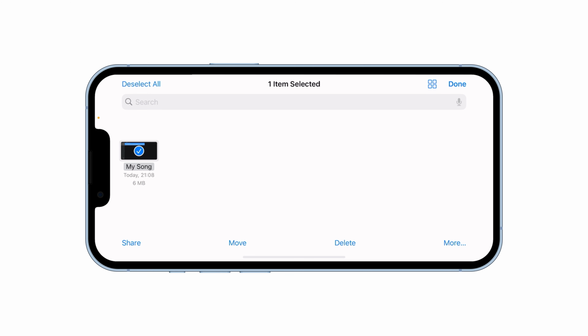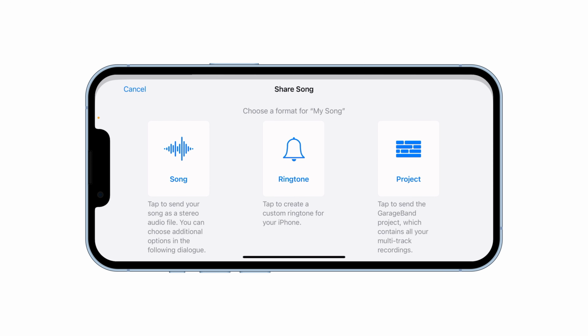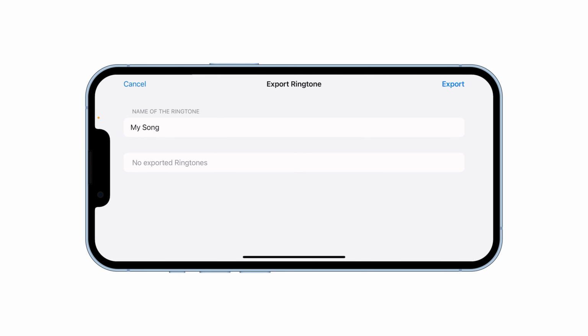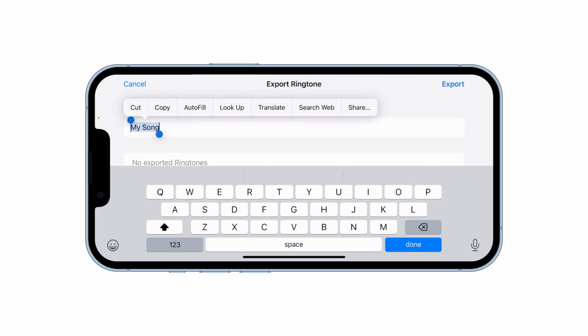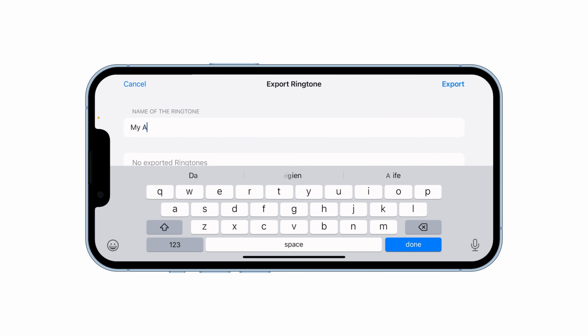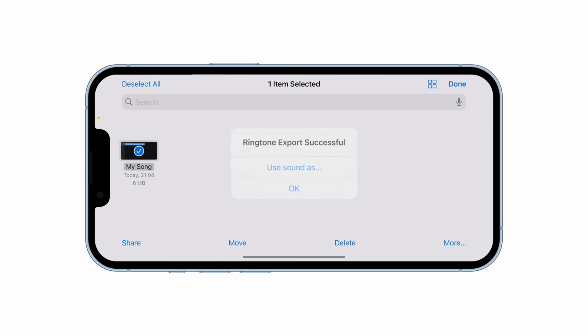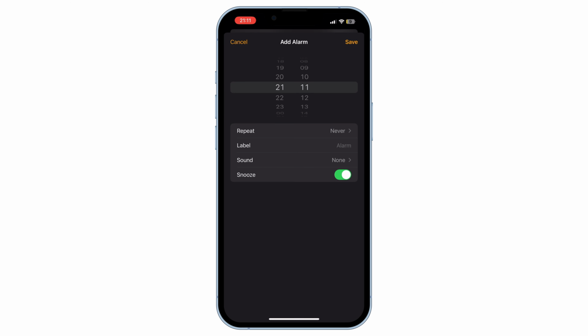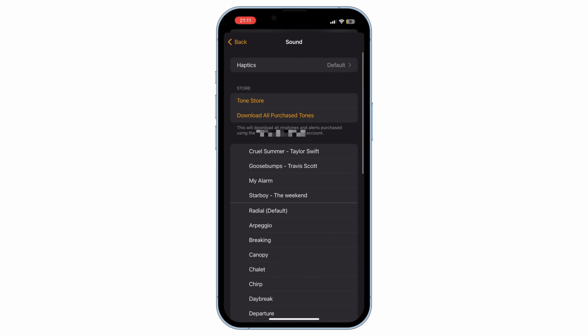Then select Share and choose Ringtone. You can also set this as a ringtone if you'd like. Set the name of the alarm, tap Export, and you're done. Now, go to the Clock app. Set an alarm. And when you tap Sound, you should see the alarm tone you just created. That's how you do it.